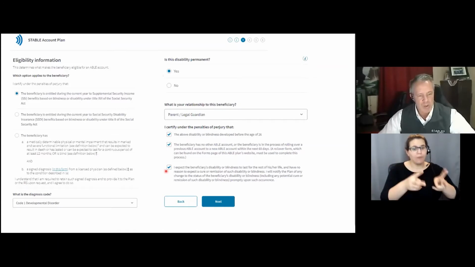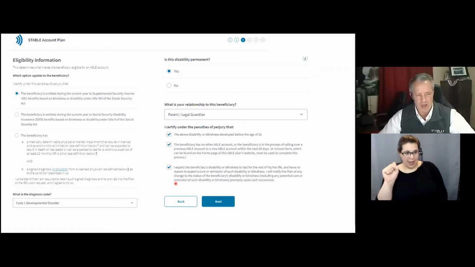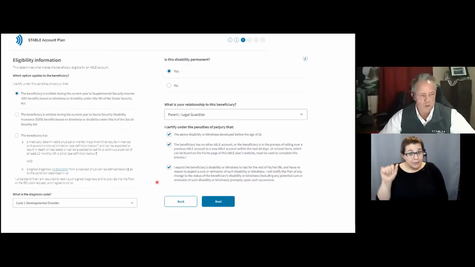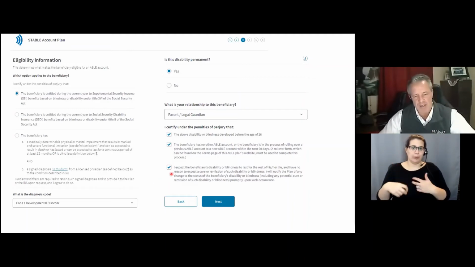And then the following one, and this one would not be available if you selected no, but if you selected yes, I believe this opens up as an option that you expect the disability to last at least for the rest of the person's life. I have no reason to expect anything to change. And that happens because I selected yes as permanent. But if it's a permanent disability, they will be eligible forever, no problem. But you're just certifying that that is the understanding in the case.